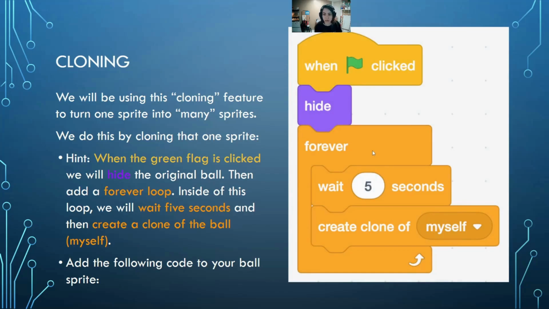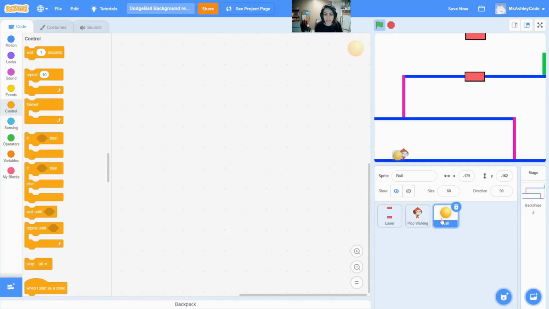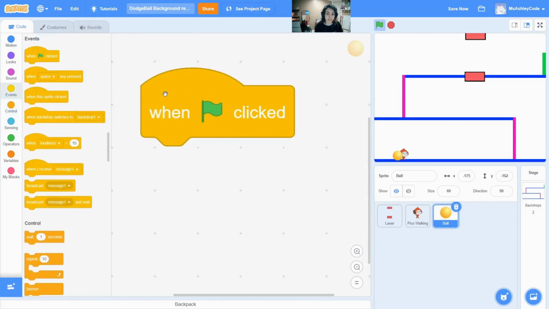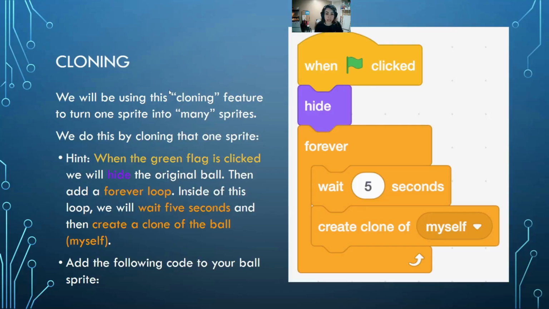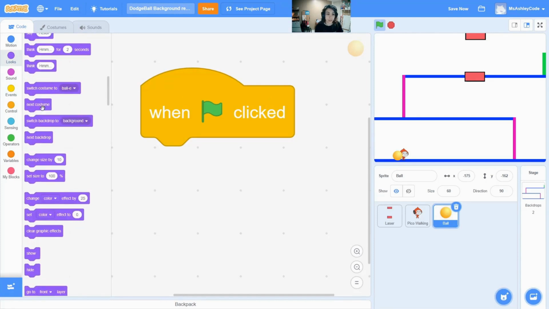So let's make sure we navigate out of our walking character. And make sure we're in the ball sprite, so that everything we code now is here in the ball. That way all the actions happen here. And let's trigger our event when the flag is clicked. That way we can hide the original ball and then forever create clones of myself every 5 seconds. So let's hide the original ball in the looks section.